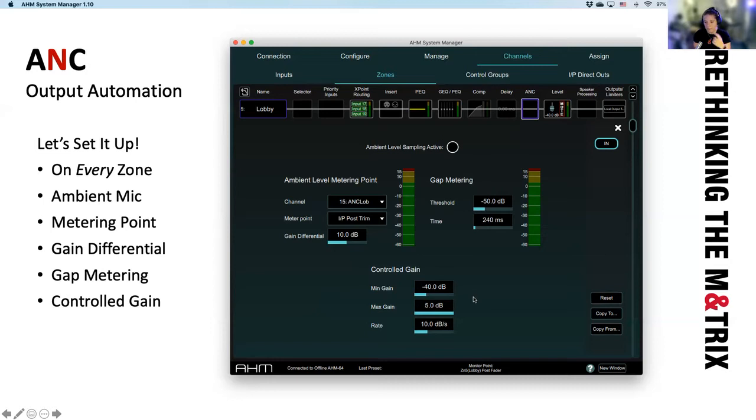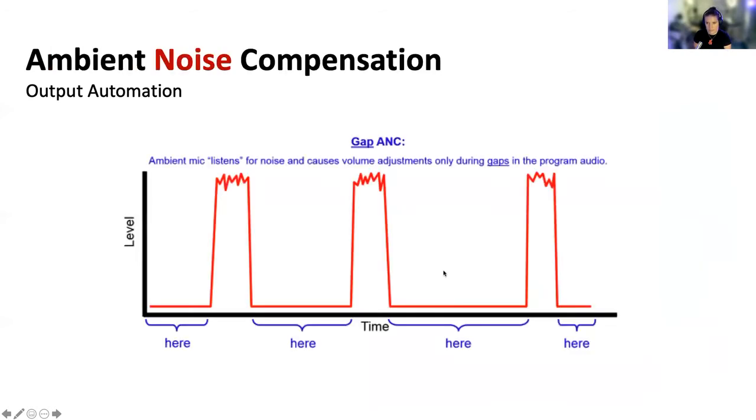Then we have gap metering. Gap metering is, in essence, exactly what it sounds like, but let's put this into context. So I'll hop back over here. Let's go to this one. This whole ANC is using what's called a gap ANC. Instead of using more processing than necessary, we sample the ambient noise in between periods of the program audio, which might be music, or it could be paging going on. Essentially, it listens for times of silence.